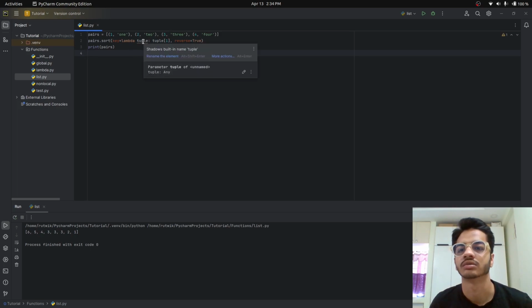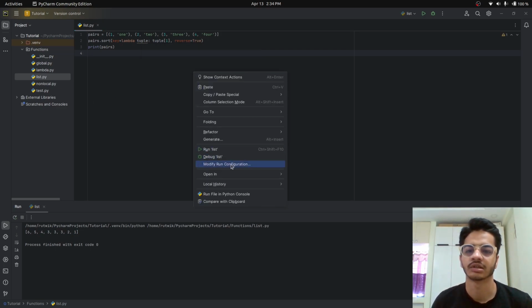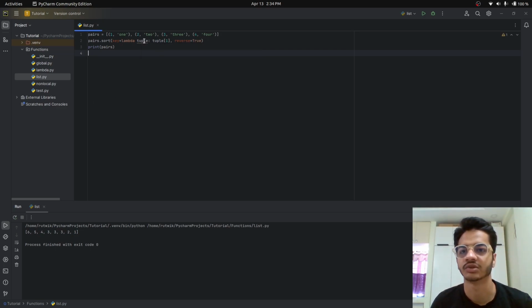What does this shadow? Oh, built-in name tuple. Okay, doesn't matter. It should refer to the local namespace and override it. And yes, is this correct? Yeah, this is correct. I was confused because I had reverse as true, so why was it sorted in reverse? That confused me. So yeah, pairs are now sorted by their first key, and in reverse.